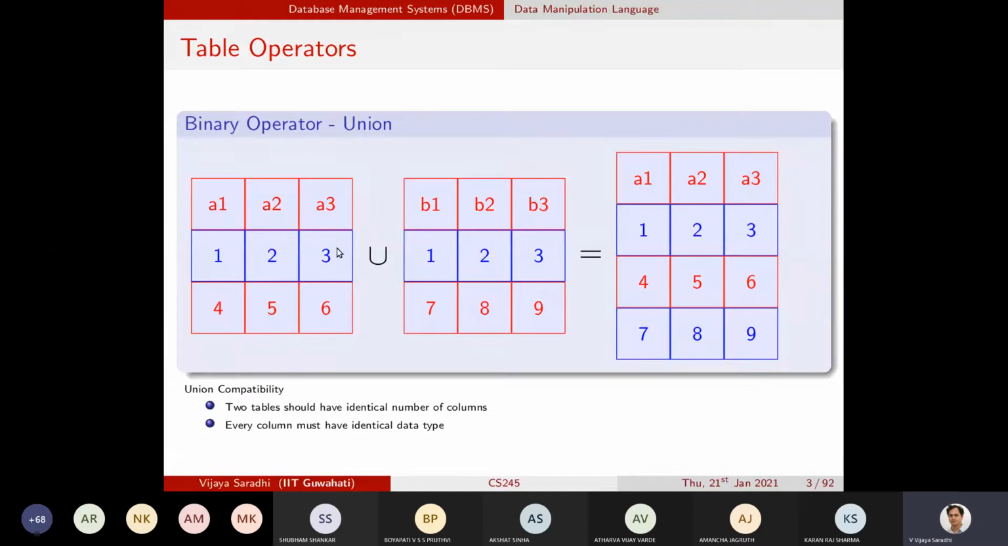Once again, this resulting table contains the entire contents, all the rows of table 1 and all the rows of table 2, and all the duplicates within this result set will be eliminated. But there are conditions that apply to union operators. The first condition is that the two tables should have an identical number of columns. Here we have three columns, and so do these.